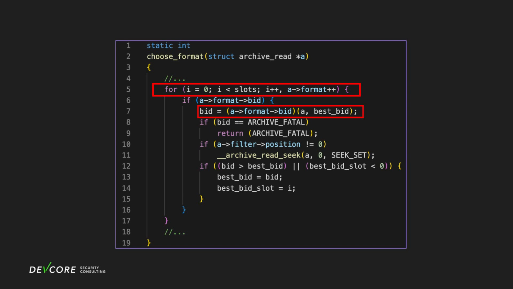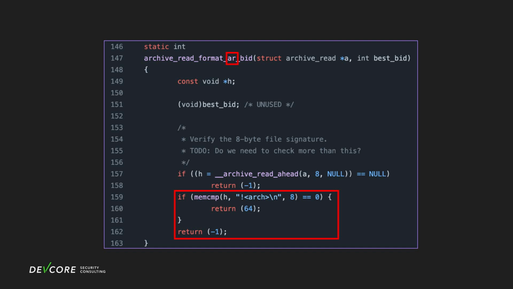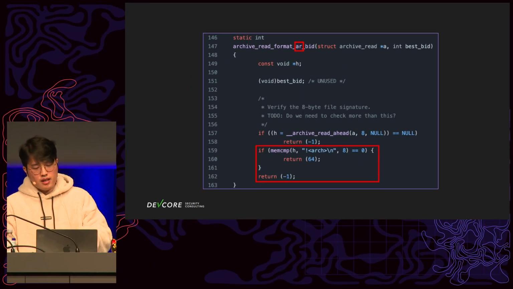Here, we can see that Libarchive will iterate over all file formats and call a corresponding bid function. Each bid function returns a bid value, which indicates how much a file looks like a certain file format. Whichever value is highest, Libarchive will consider the file to be in that format. Let's take the AR file format for example. If the first 8 bytes of the file match the magic signature, 64 is returned as the bid value. It looks promising because 64 comes from 8 bits times 8 characters, right?